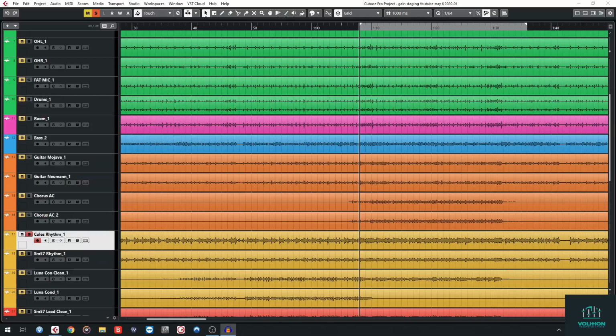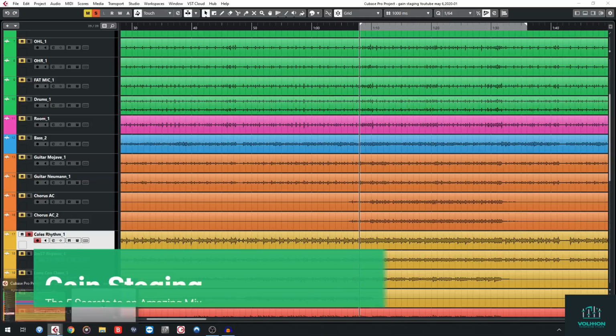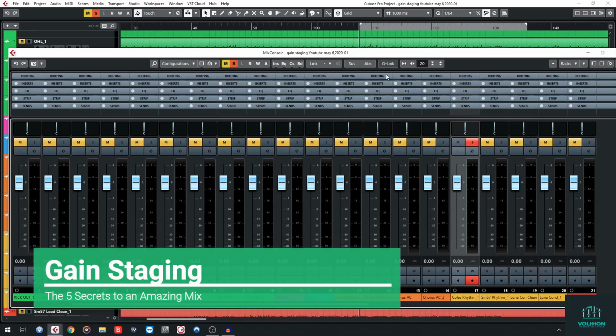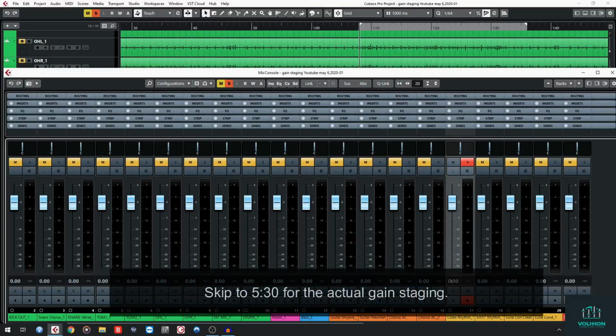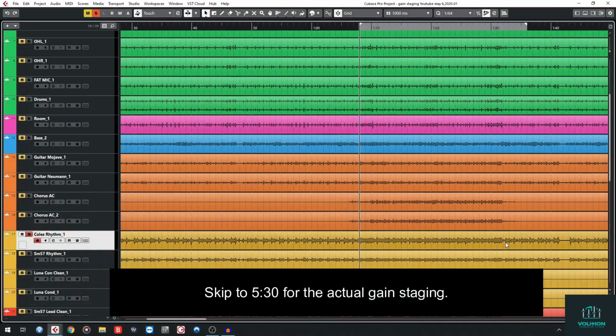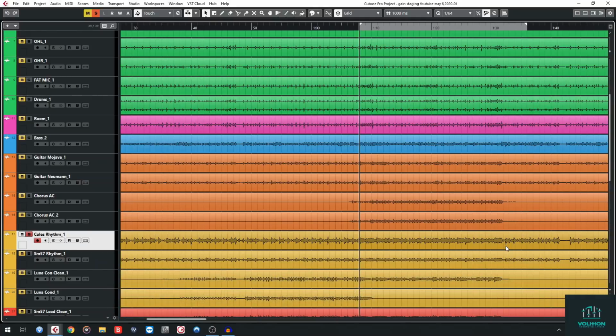So today we're going to go over one of the first steps to an amazing mix, the first one being gain staging. What is gain staging? Gain staging is essentially a fancy way to say volume adjustment, and unlike volume fader adjustment where we pull up and down, gain staging is focused on the actual loudness or dynamics of the audio track that was recorded.